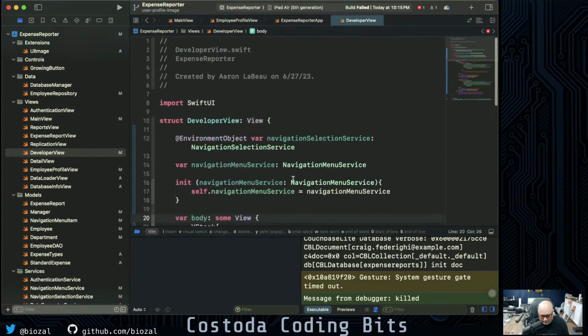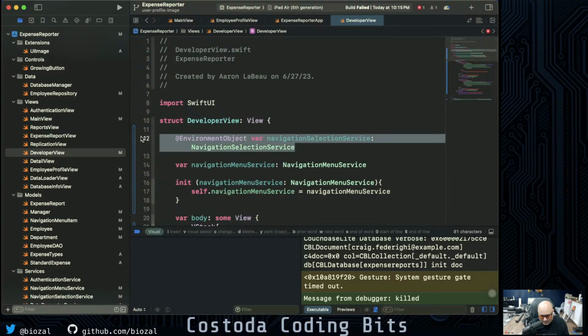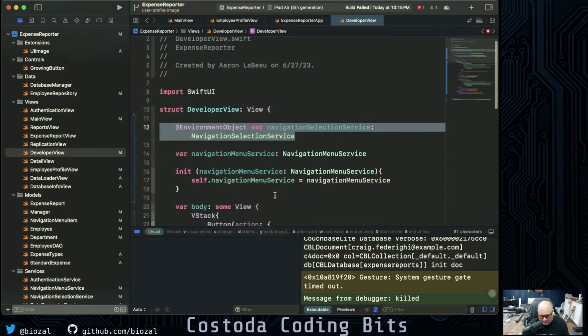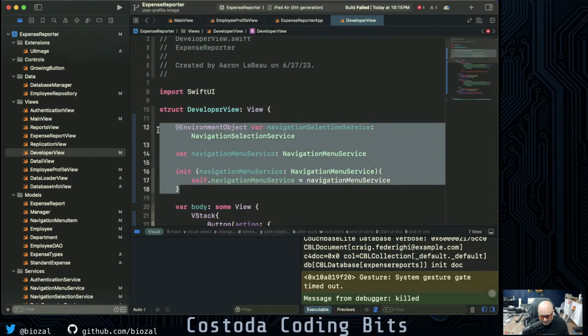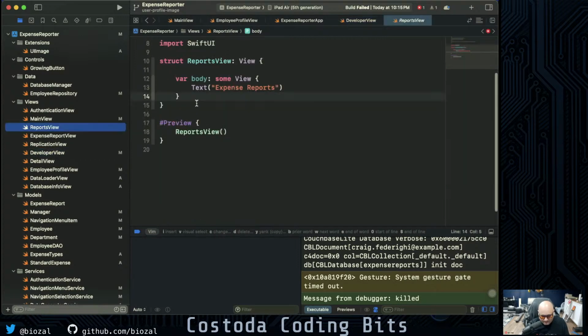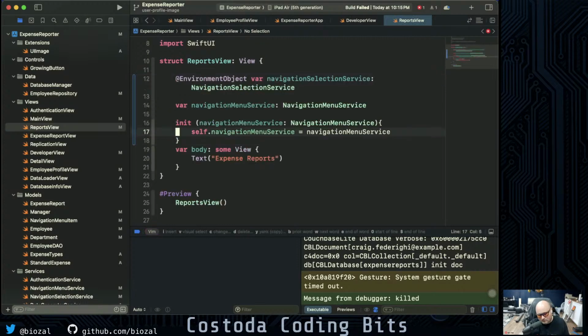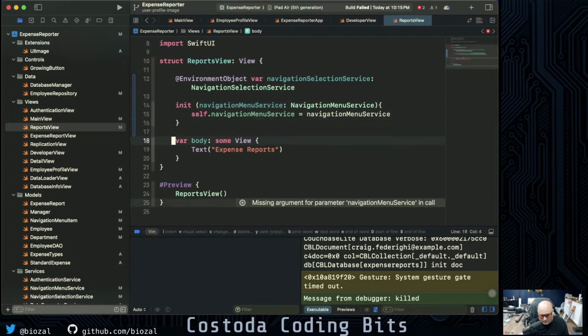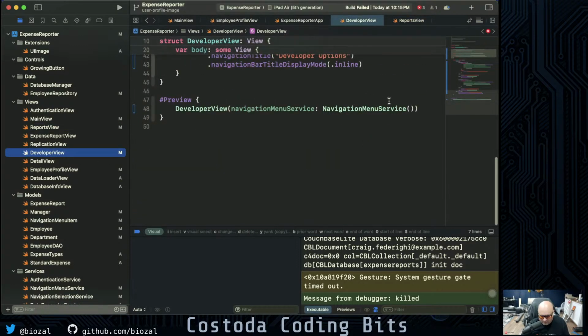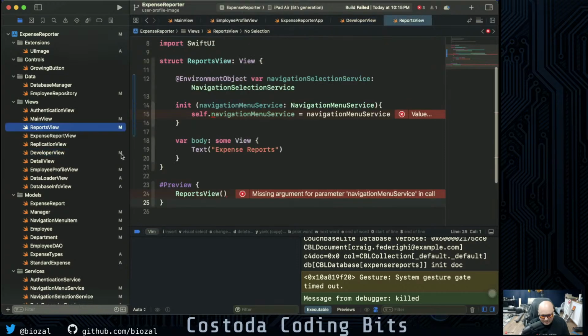So let's just go find developer view. We'll see here that we have navigation selection service and we are getting it from here. So we literally could steal this, almost this whole thing, and put that into report view. And the only thing we don't need is the menu service. And then we just need that from developer view. The same previewer. This code right here. And we can just pop it into reports view. That should fix it.